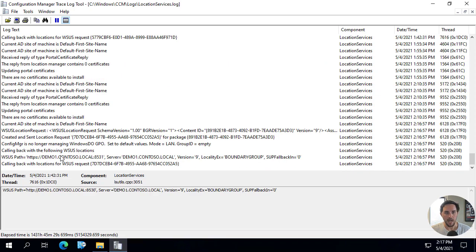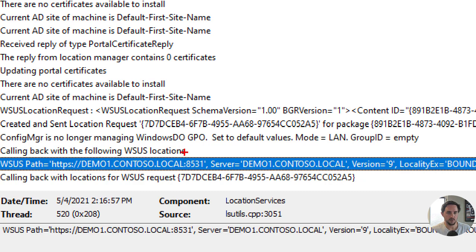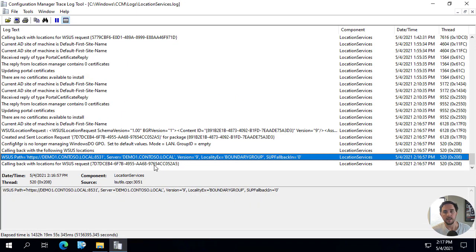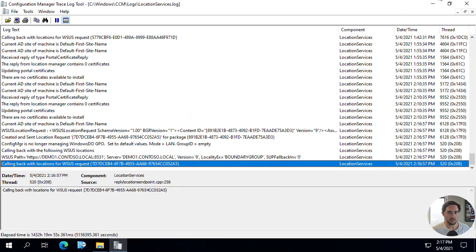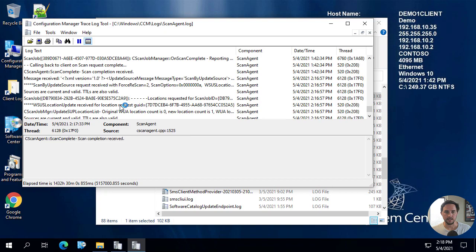It just so happened that it looks like this client did perform a scan and a policy check-in right about the time we switched it. So this actually worked pretty quickly, where it picked up that change quite fast, and now it's swapped over to HTTPS.